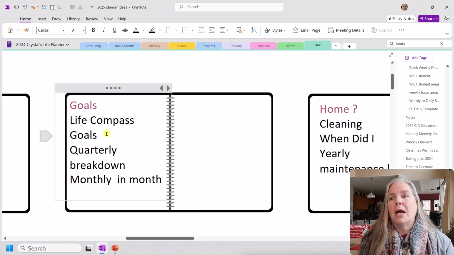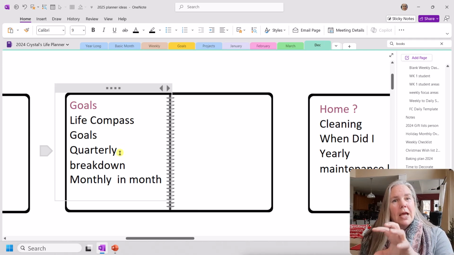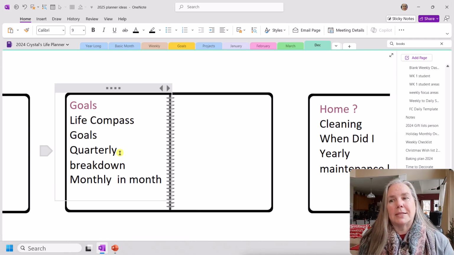Okay. I do want to include all of my goals, and I break those goals down into quarters. And then as the month comes along, I go to that quarterly, grab those goals for that quarter, and then take them to my monthly section.